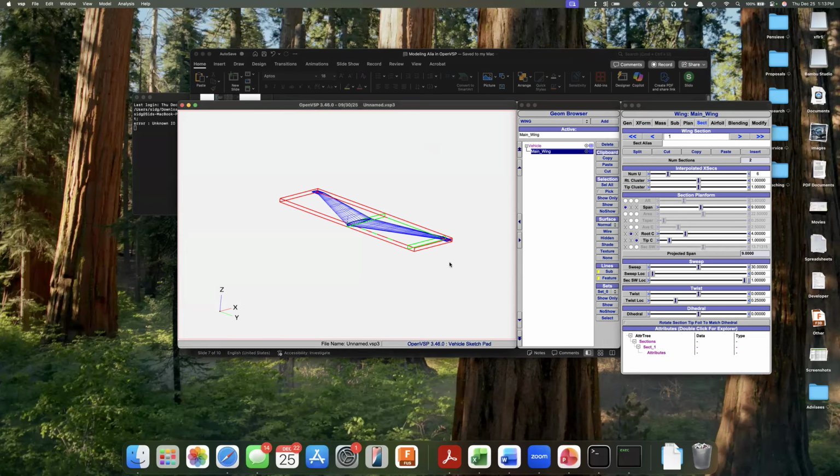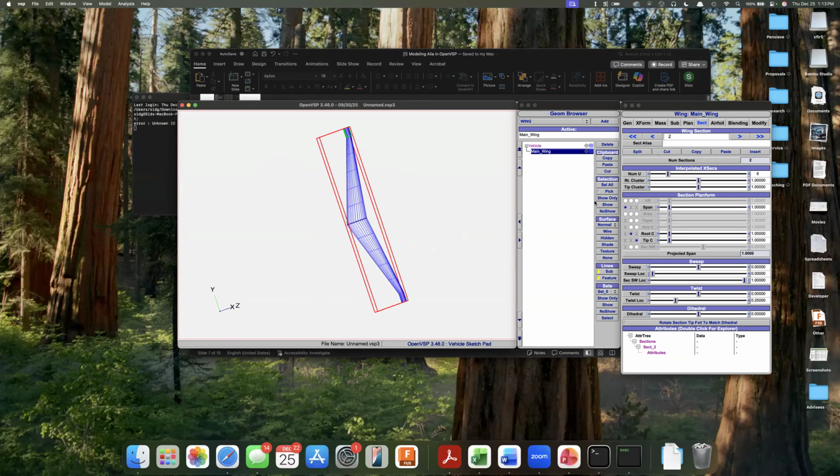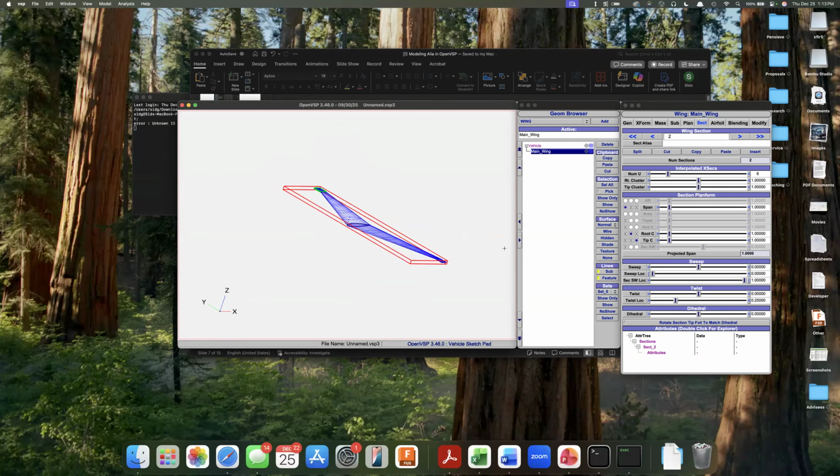So now we added a second section, right? So now the wing has two sections. You can see here, the wing has two sections. Now what we're going to do is assign the dimensions for each of these sections. All right, so let's go to the first section.